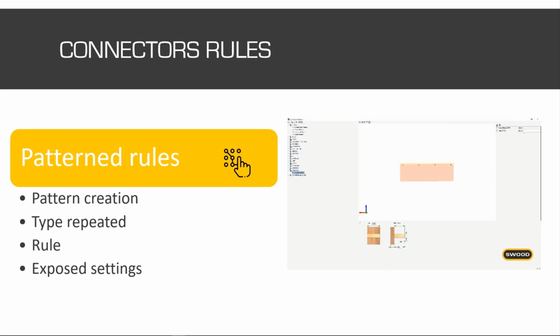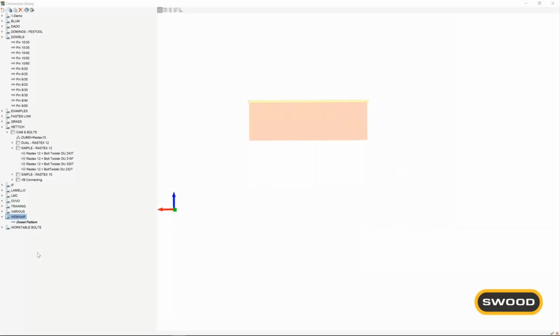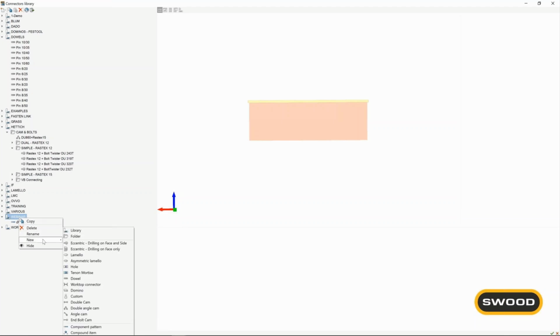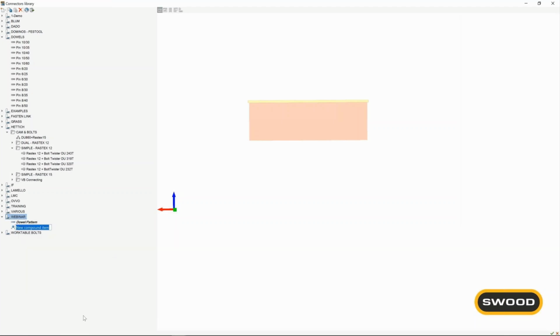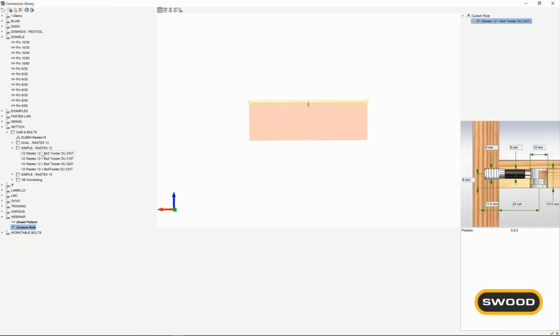And now if we move to the compound rules, we can create compound elements, and the start is quite the same. So with a right click onto the webinar library, we will create a compound item. In this compound item, we will drag and drop as many components as we will need at the maximum.